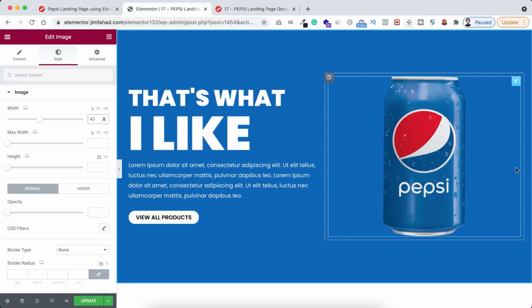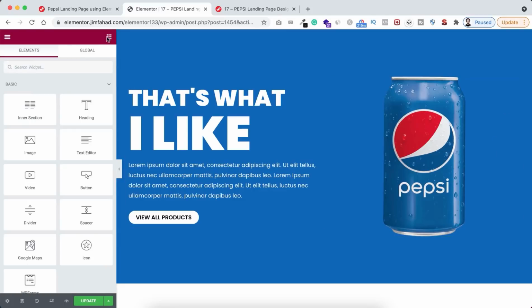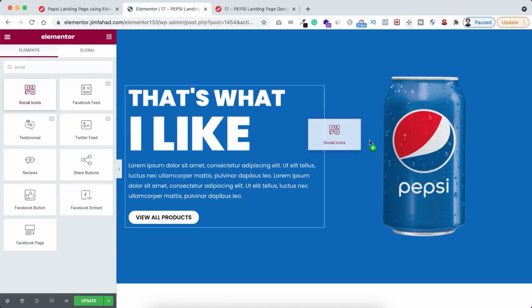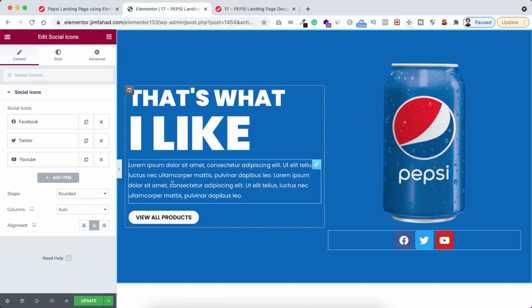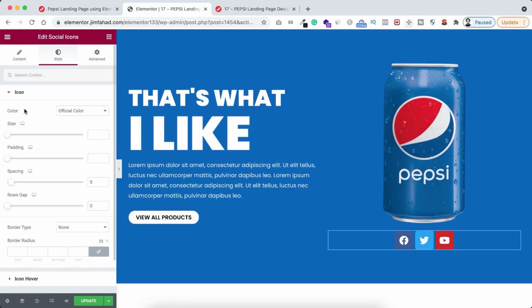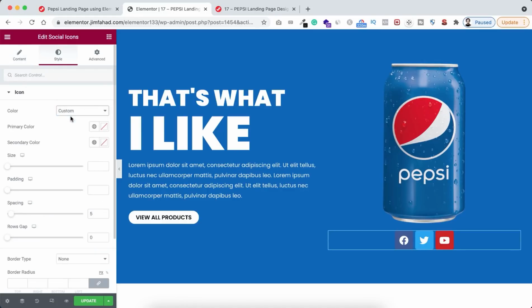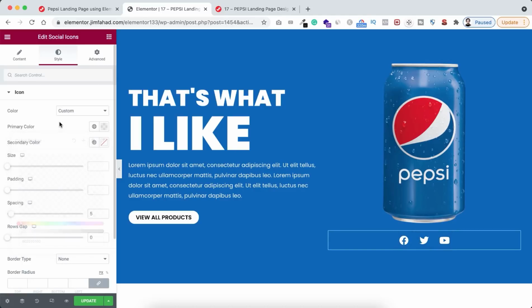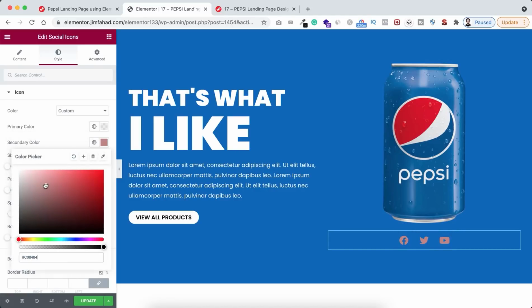Alright, now on the right side of this image, I want to add social media icons and I want them to be vertically aligned. So let's do it very quickly. From here, I'm searching for social icons. Here we go, just drag it underneath this Pepsi can. Now first do a bit of styling. So from here, color to custom color. The primary color, let's make it transparent. And here the secondary color, I'm just making it white.